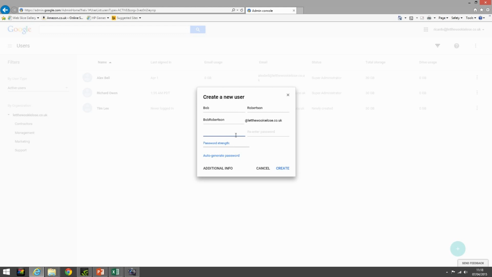For example, if we type in password, that's very weak. Adding some numbers and some additional characters, we can increase it to a strong password. Capitals, lowercase, and numbers. Or we can auto-generate a password, which is the default option.